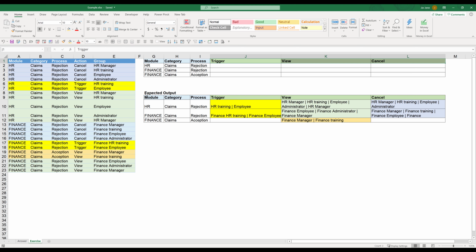If we look at the expected output for the first record, for module HR, claims category, rejection process, and trigger action, we're going to concatenate these values together into a single string. I'm going to separate the text using a pipe symbol. If we look at the view column, we're going to concatenate these 5 records together, and that gave us HR manager, HR training employee, administrator, and HR manager. I noticed that HR manager actually shows up twice, but that's okay. And below are 2 more different examples.